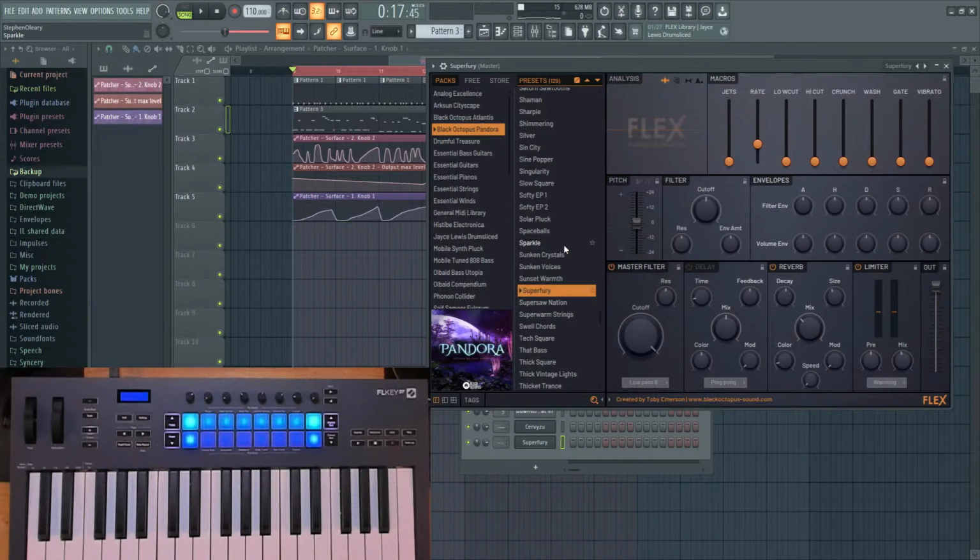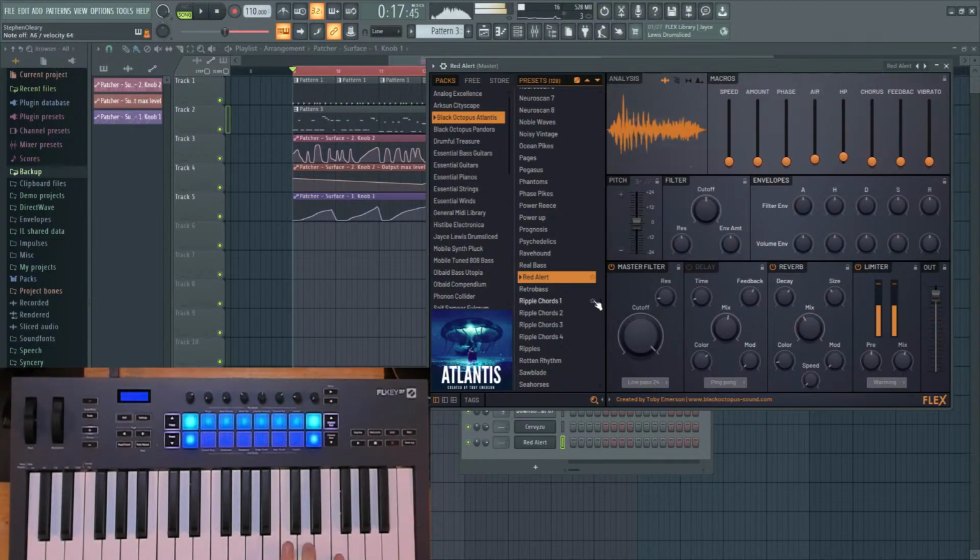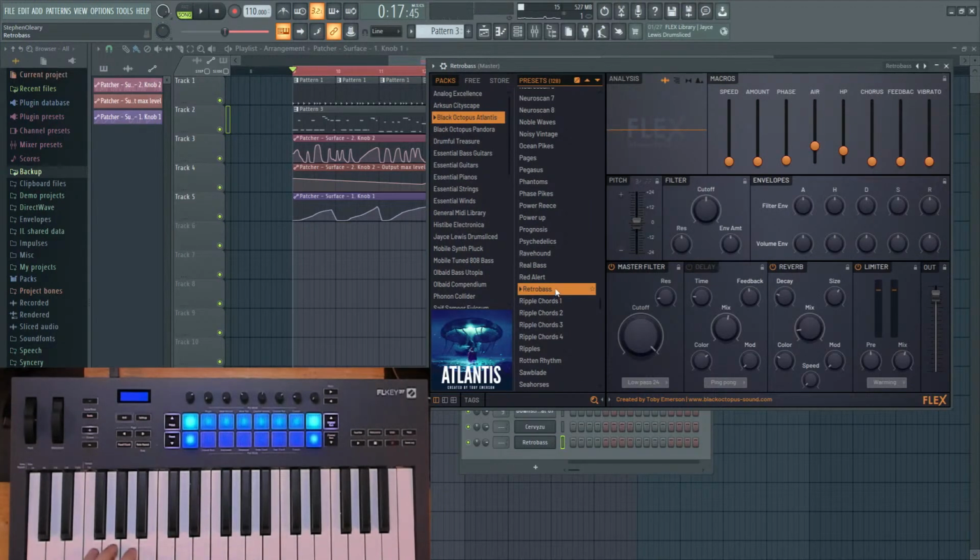Super Fury. Let's see how super this is. I get it. The jets. That's what he means by that. Noble waves. I'm getting a lot of really darkening on these things. It's trying to get out of there. Red alert. Okay, they got out of there. Bass. I'm really high up for that.